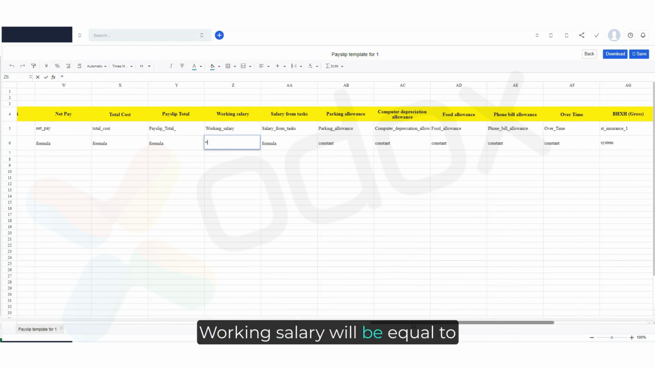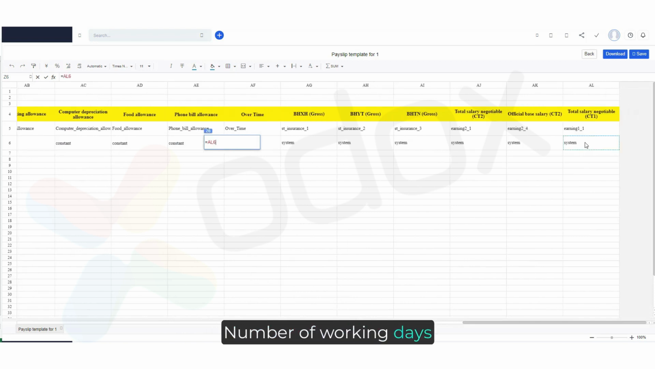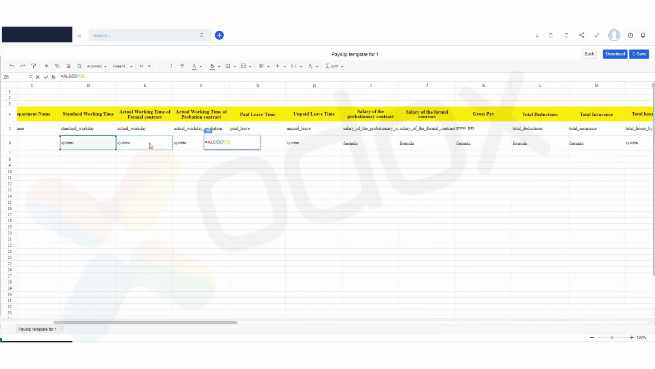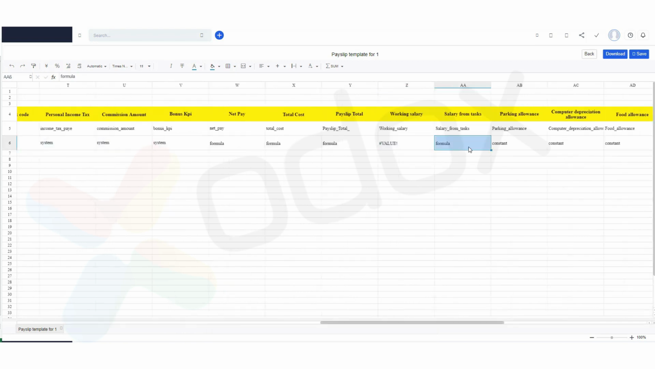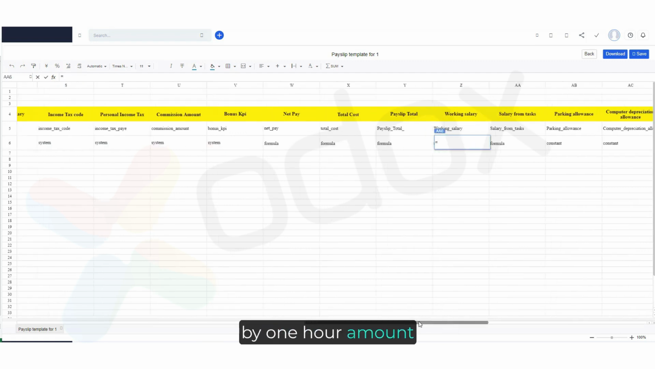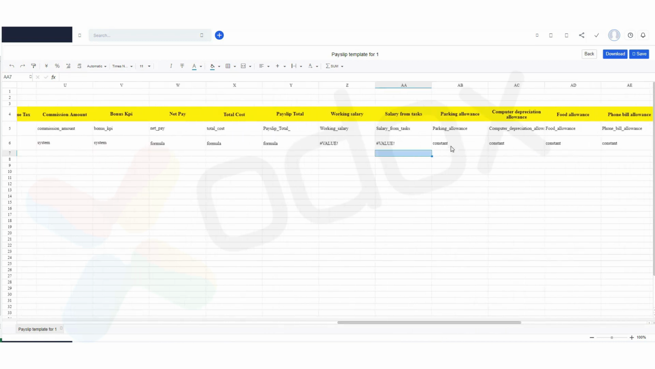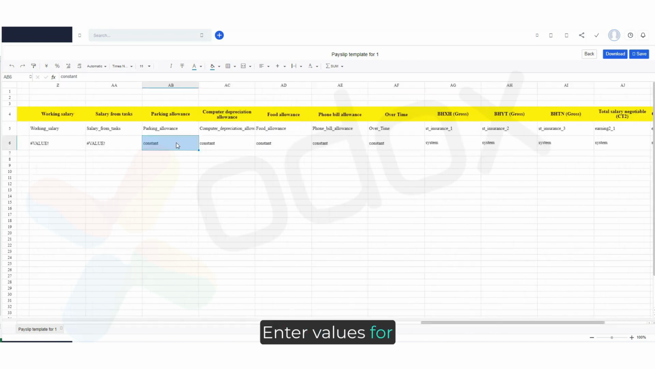Working salary will be equal to total salary negotiable divided by standard working time of a month, then multiplied by number of working days. Salary from tasks will equal total hours by tasks multiplied by 1 hour amount. Enter values for constant fields.